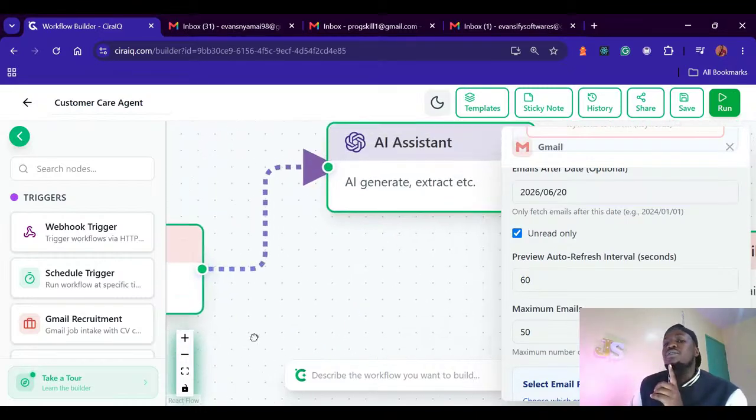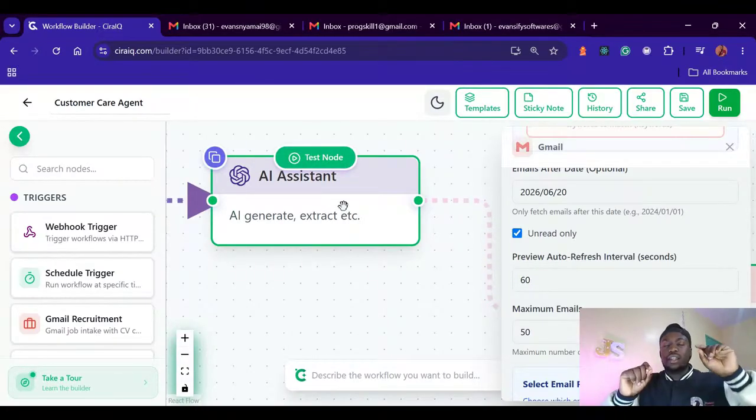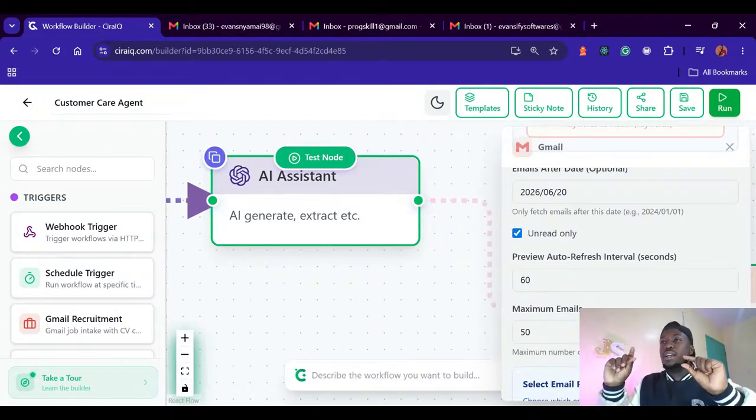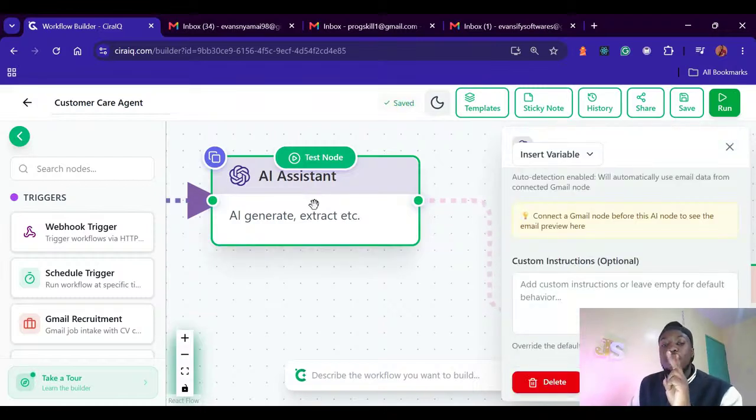The second node that we're going to do is the AI assistant, not the agent itself. That should understand, okay, this email is talking about a certain topic, and that topic needs to be redirected to a certain team. Now, this AI assistant is the one that does that particular job. So that's what we really want to configure right here, and to configure it, just check very simple steps.